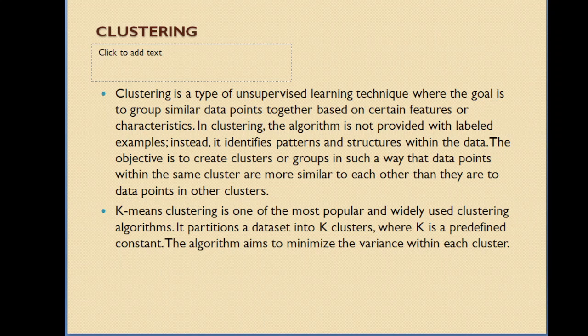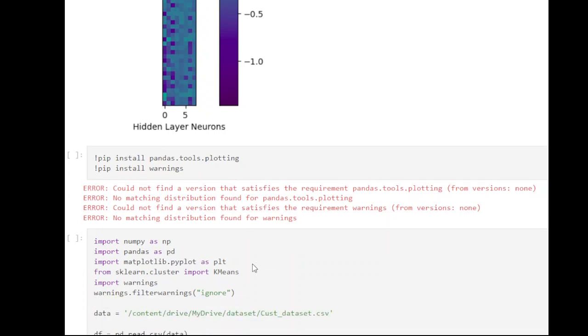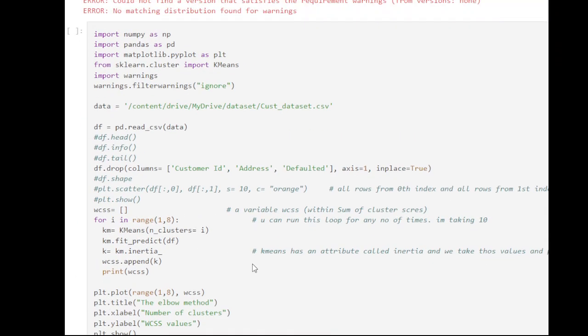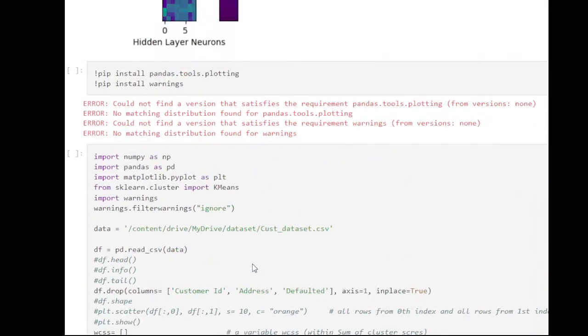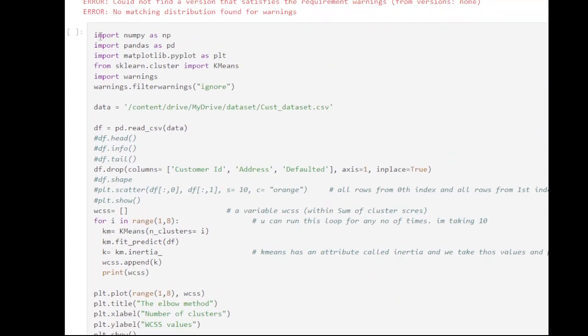Okay, on to the code. As you can see, again we have imported our modules. Then we read the whole data set and drop the columns which are not required. Then we have taken a range, starting from 1 to 8.